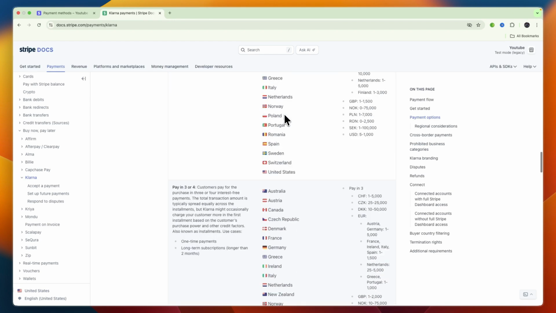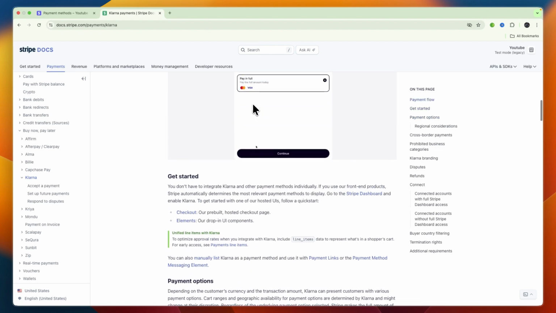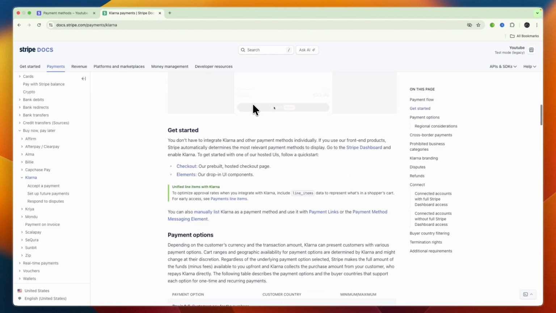Now, Stripe also won't always show the Klarna option to customers. They will show the payment methods that they think are best for the customer. So sometimes if Klarna is best, it will show Klarna. If it's not, then it may not. You can see that right here, Stripe automatically determines the most relevant payment methods to display.